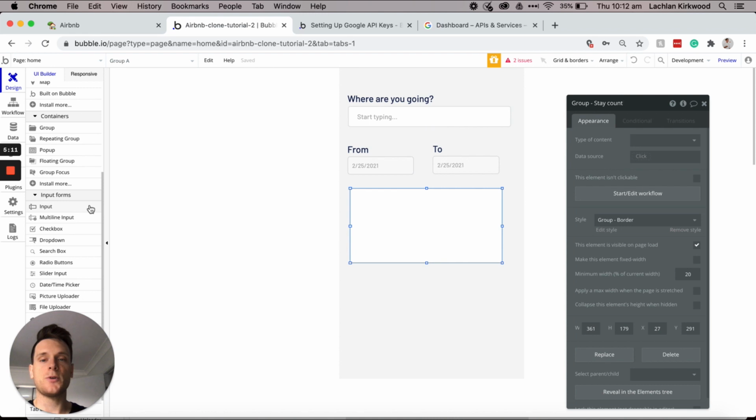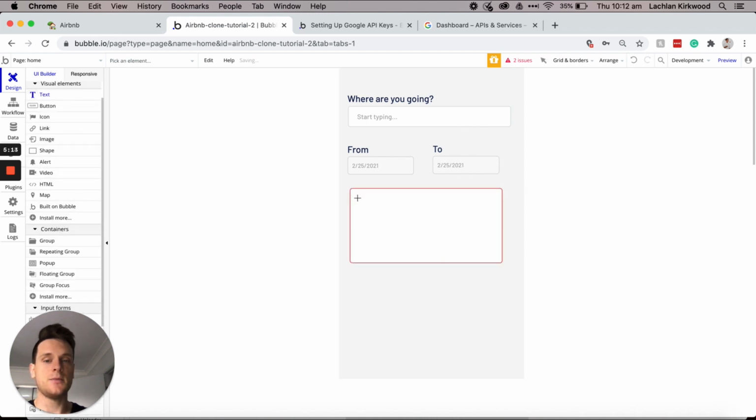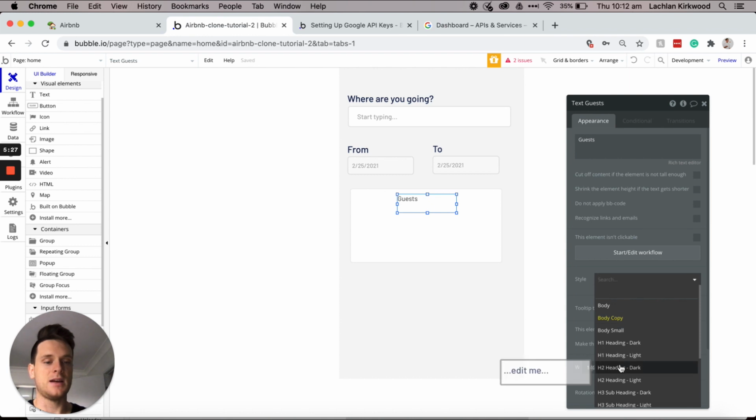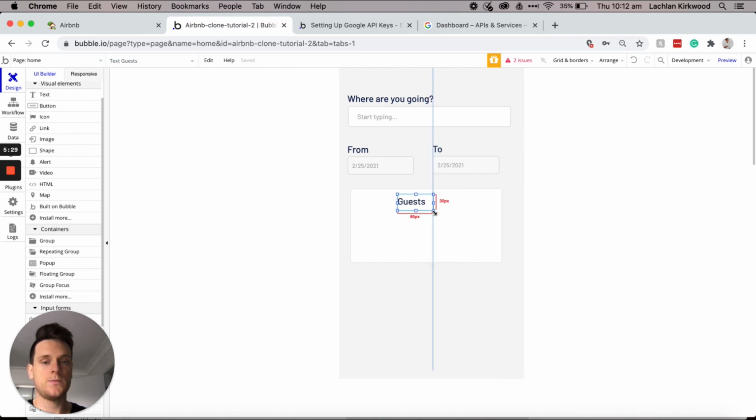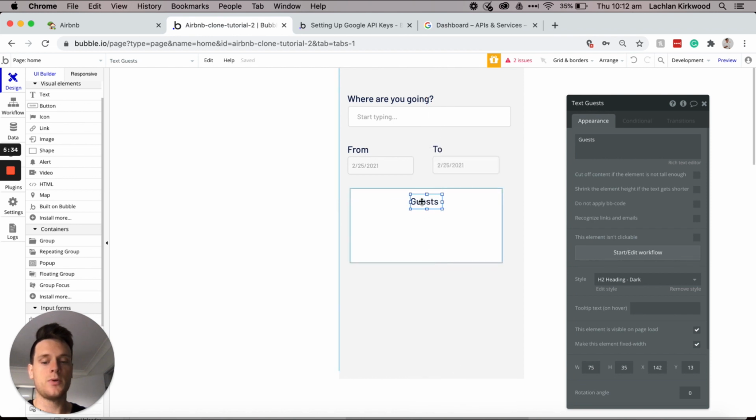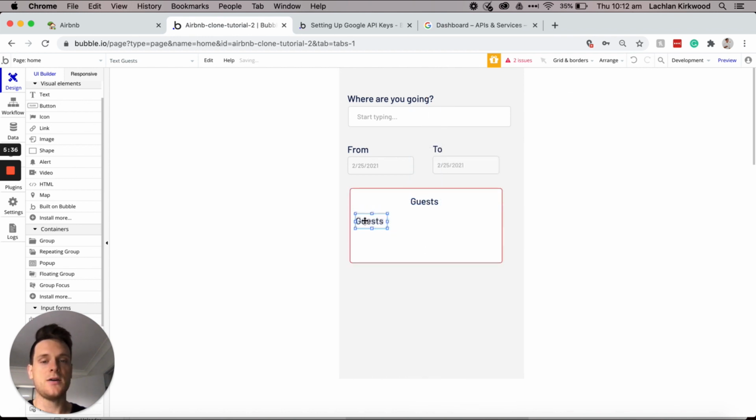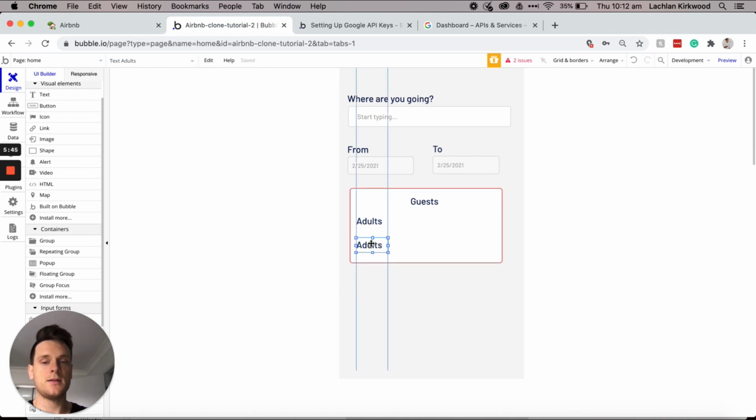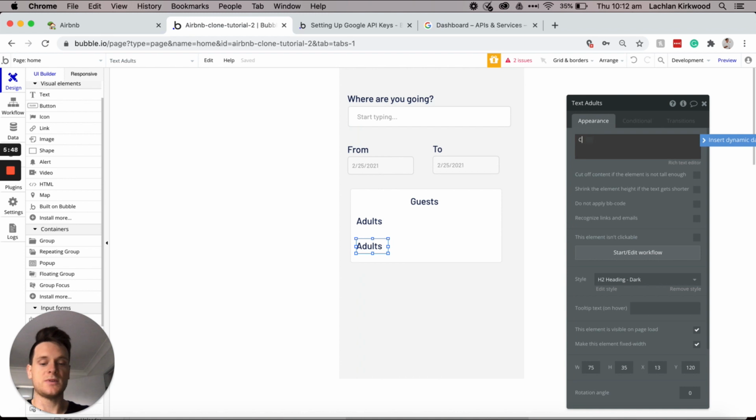Now within this group, I'll go ahead and add in some text elements. And the first one, I'll just call guests. I'll update that to be a H2. I'll also just center that horizontally within the group. Then I'll copy that down. And the next option or heading I will update to say adults. I'll copy that again. And you probably guessed it, but the next one will say children.